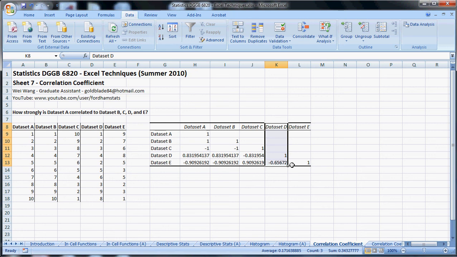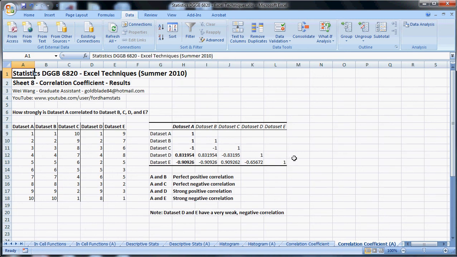And if you look at the answer section, I say it right there. A and B, perfect positive correlation, and A and C, perfect negative correlation, and so on and so forth.